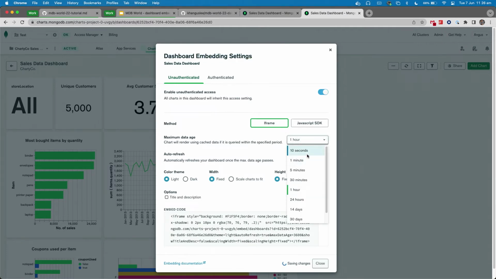And with this iframe, I can actually toggle some options. So maximum data age to be 1 minute, 30 minutes. If I want the color theme to be light or dark, I can change these options. And whatever I change in these options will reflect on this iframe snippet. So all I need to do is actually copy this iframe snippet and then paste it into my HTML code.